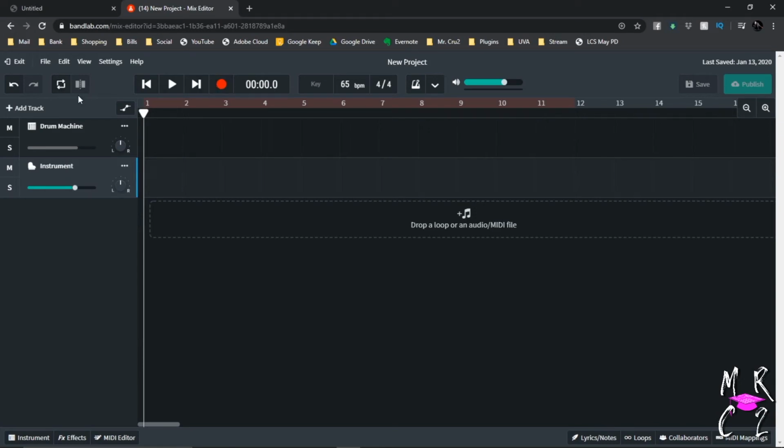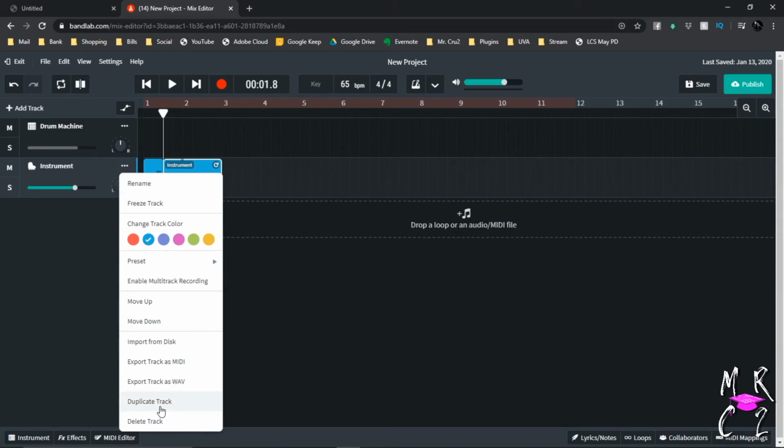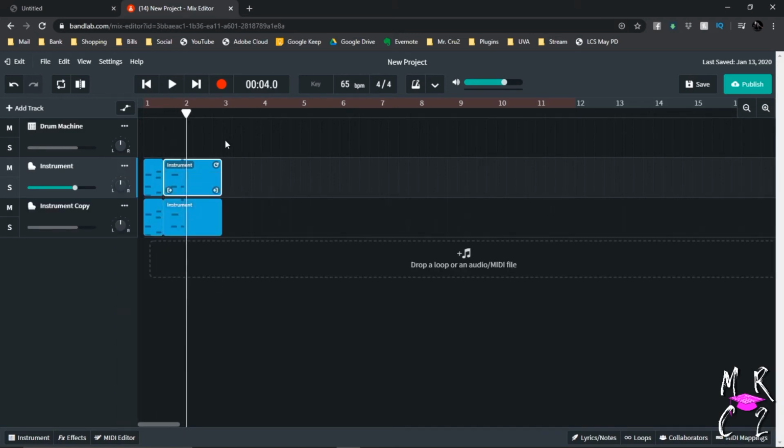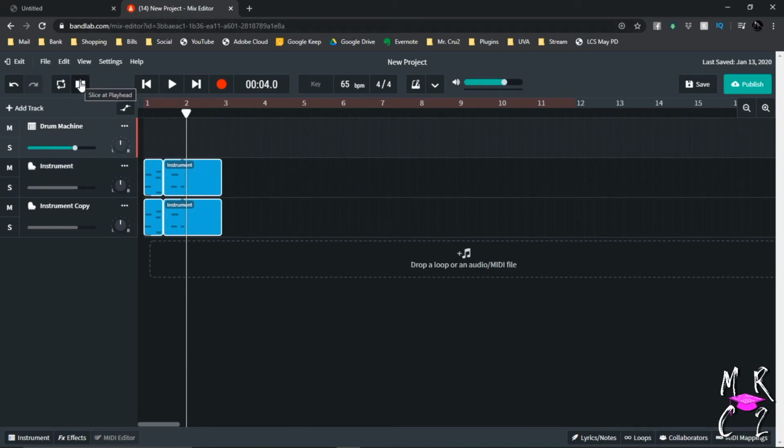This right here is split at playhead. What that does is it'll cut a region in half. So I'm going to makeshift record something. Something whack. Wherever I move my cursor to, if I hit this button, whatever region is selected will be split by that playhead. I believe I can also duplicate this track. And if I have two regions selected, one on top of another, it'll split all of them that I have selected. That's pretty useful when it comes to editing.